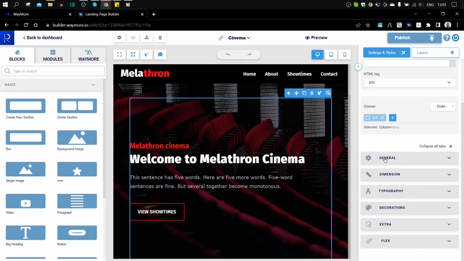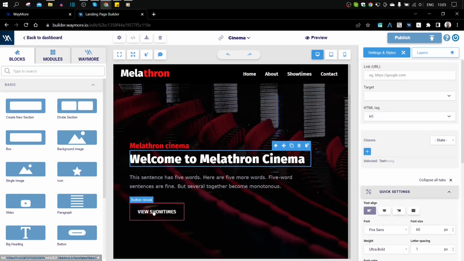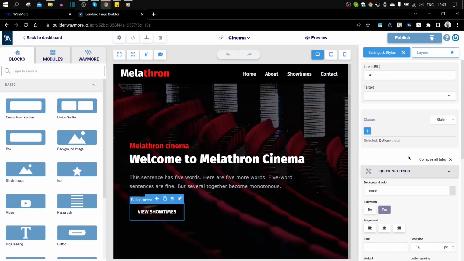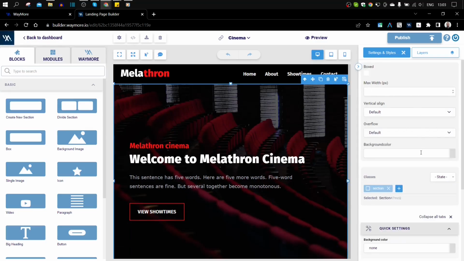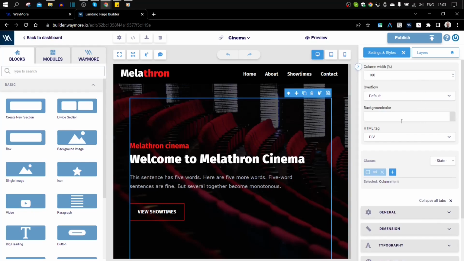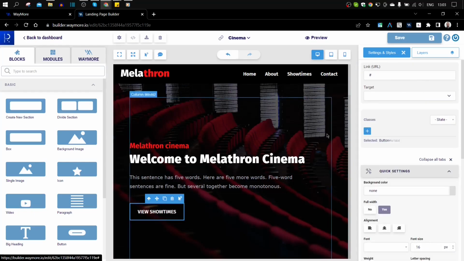The lower part with all those titles, general, dimension, typography, decorations, extra, and flex, are the same common settings for every section, column, or element that you are selecting. The upper part are the unique settings of each element that you're selecting. So if I select the bigger one, I have these settings. If I go to the next one, I have these settings. Even if I go to the specific button, I have different unique settings.